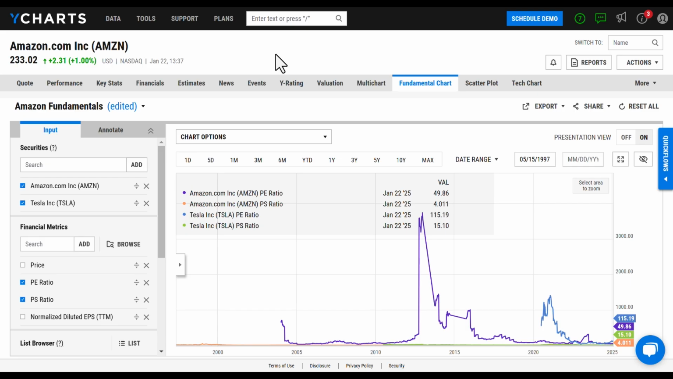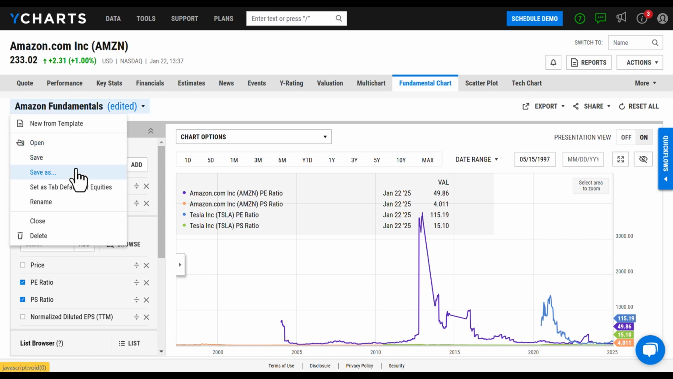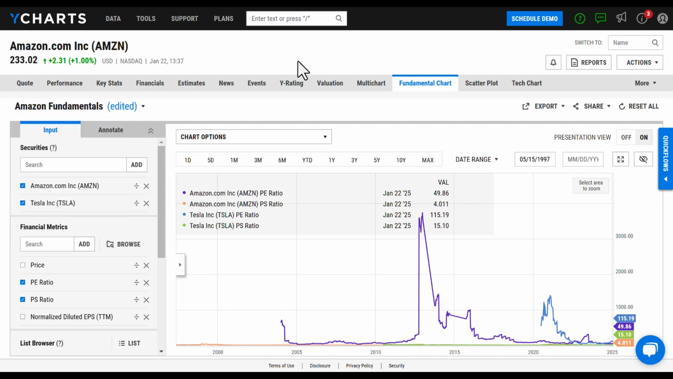It's also worth noting that you can save all of these charts and then pull them up in your dashboards that I showed you initially. So it's a really good way to keep track of changes over time.